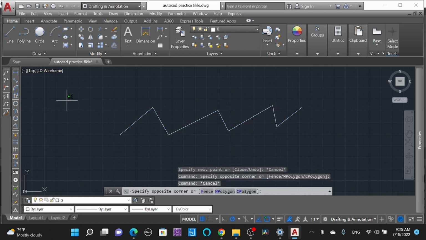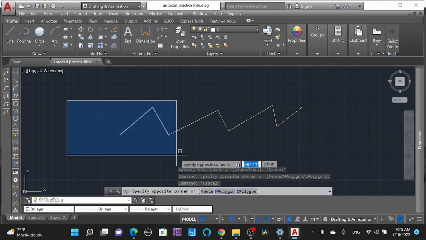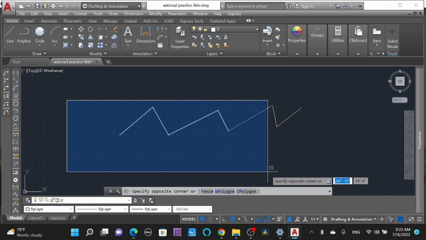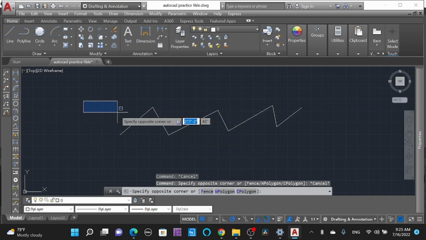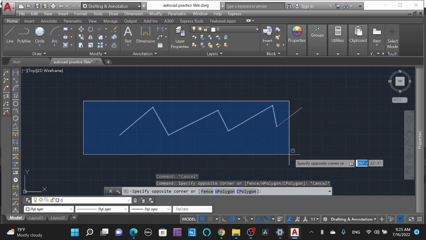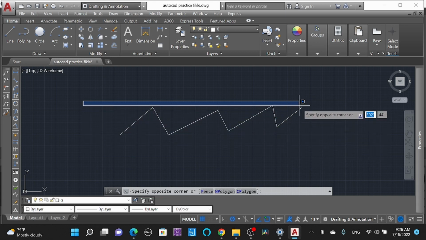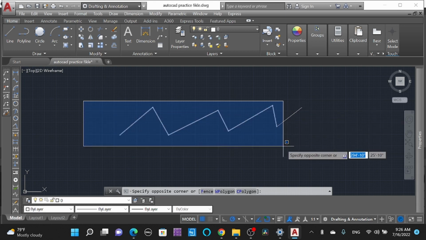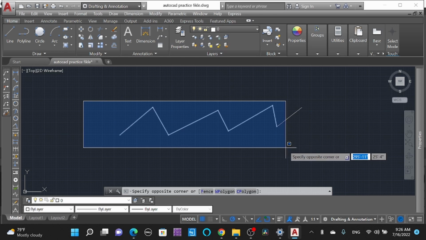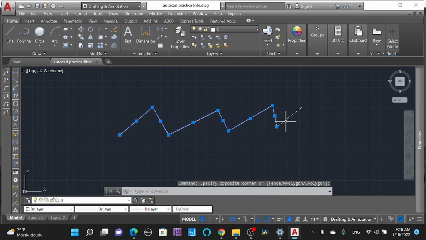When we move from left to the right, it only selects the line which is fully covered. You can see here, this line is touched by the selection area, but it does not select the line.